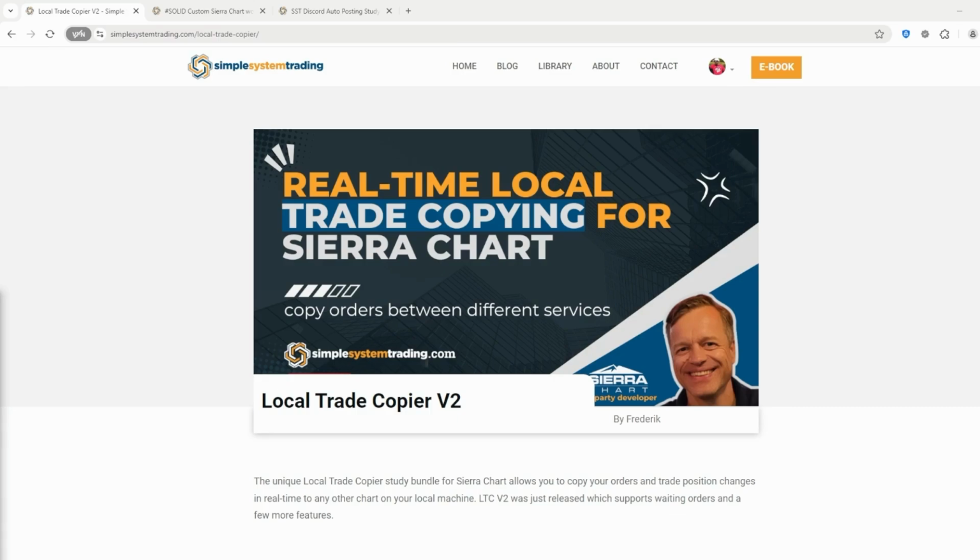But if you're like me, where I actually have two brokerages that I have accounts with, and I've traded with multiple prop firms at the same time, and you're trying to trade all of these accounts between these different brokers and different prop firms, then this is going to help you out.